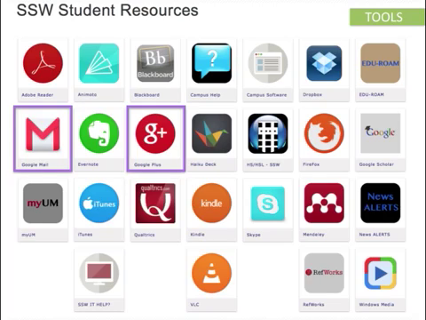As a student, you are given an email address. Your email address is derived from Google. So you will have a Google Mail account and a Google Plus, where you have different applications that you have access to. Google Plus and Google Hangout are really good places to collaborate with your fellow classmates. And Google Mail is where you can get your information from your email account.